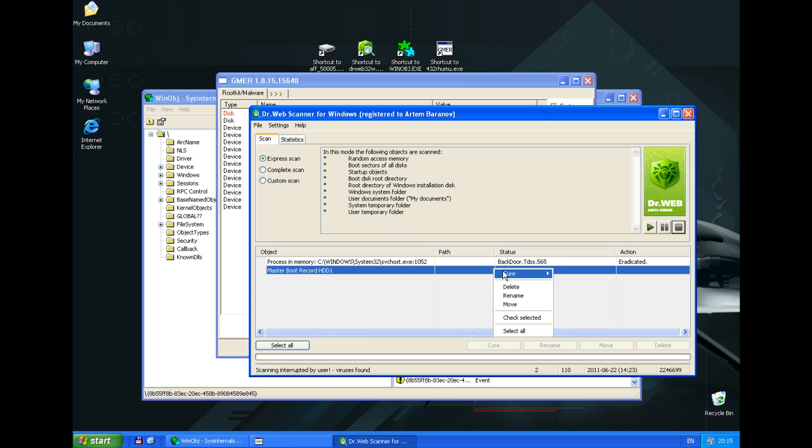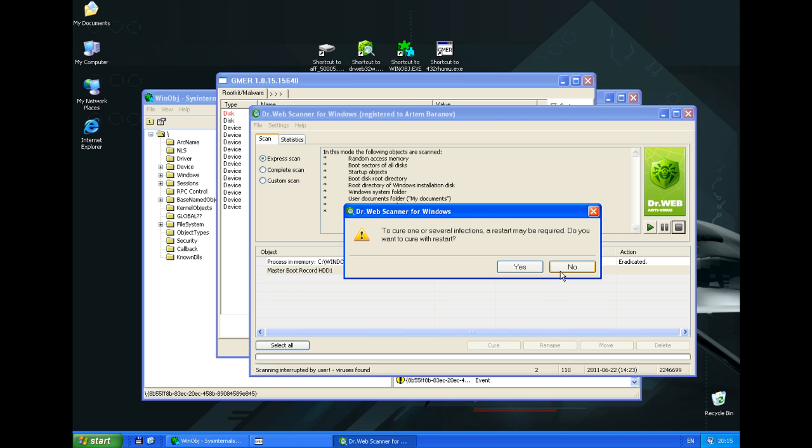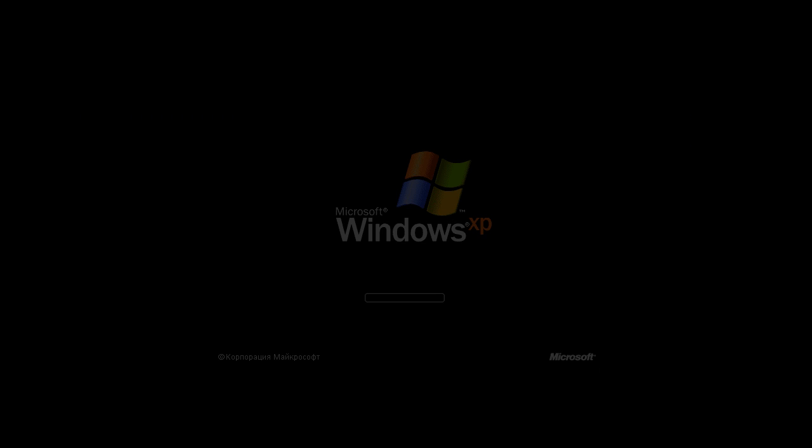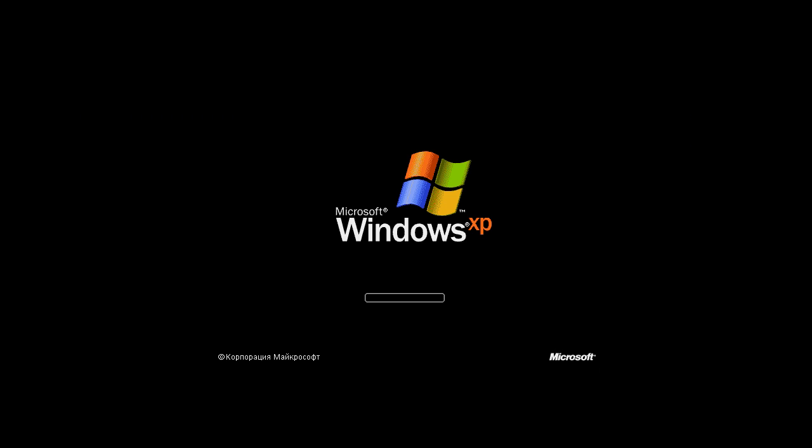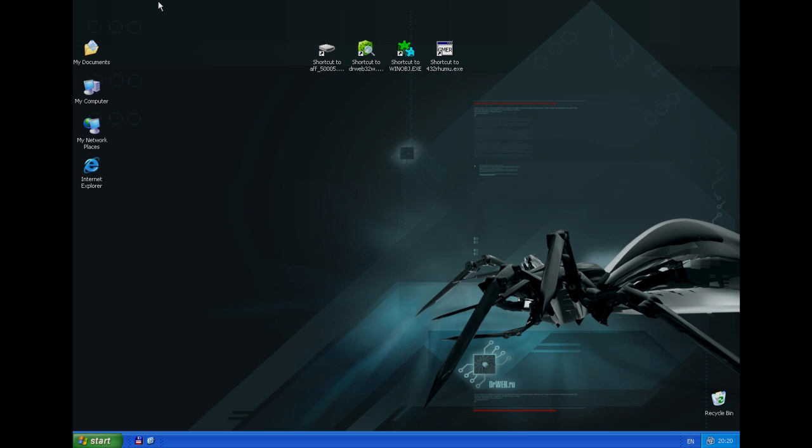Now we're going to cure the master boot record. This curing requires a system reboot. We will restart the computer and repeat the checks once again.